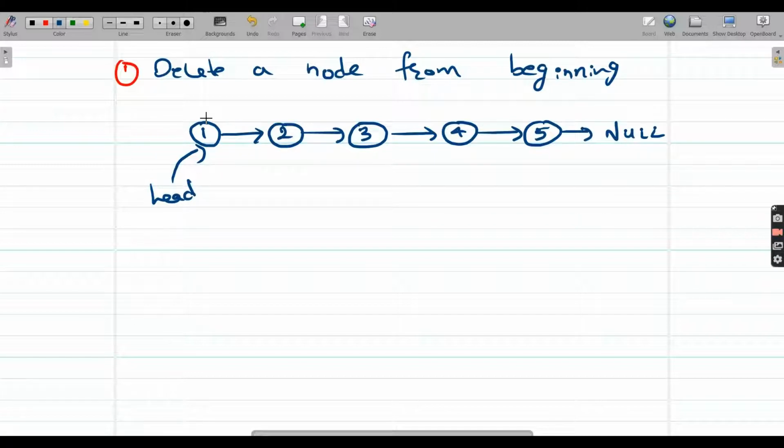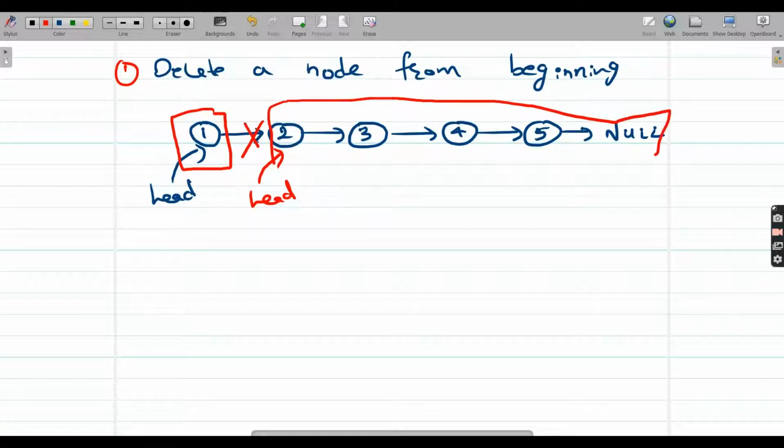If I want to delete this 1, then delete from beginning is nothing but we need to delete this node and our head should point to this one. That's all. That means we need to break this link and our head should point to the next node, so that this new list will become the list. This is how we need to do it. So how can we achieve this? If we carefully observe, it's all about moving your head to the next node and unlinking this one. Only two operations we need to do.